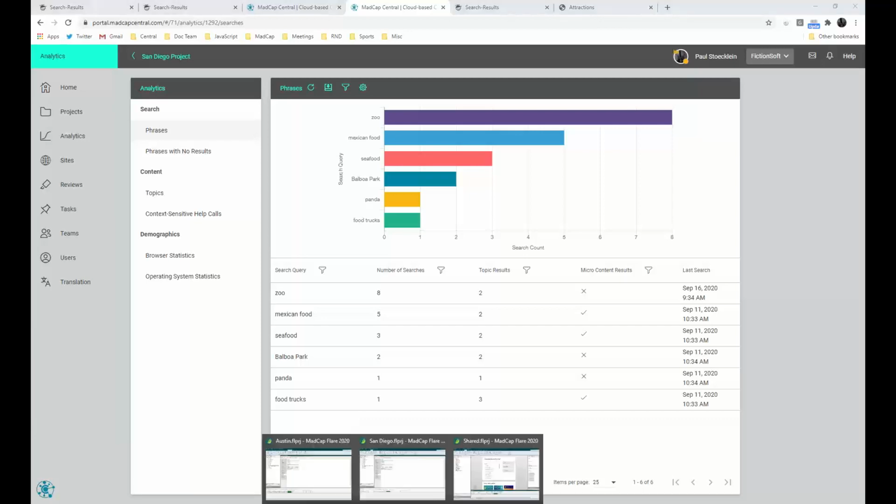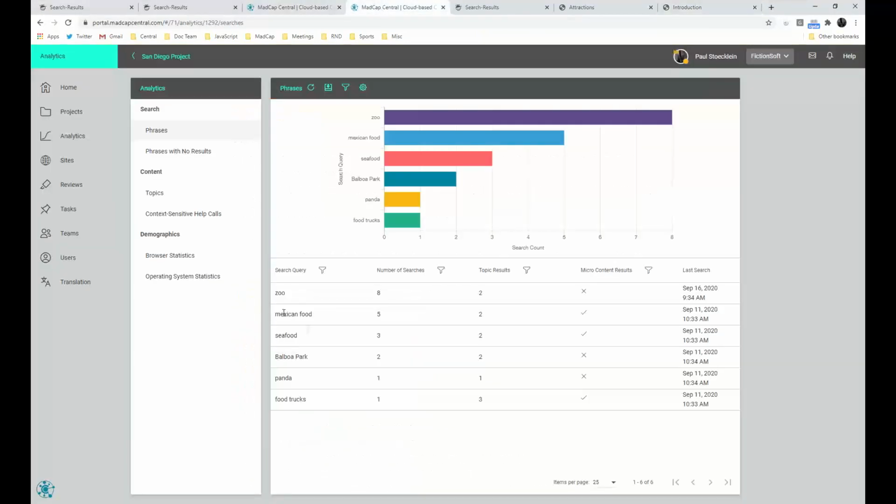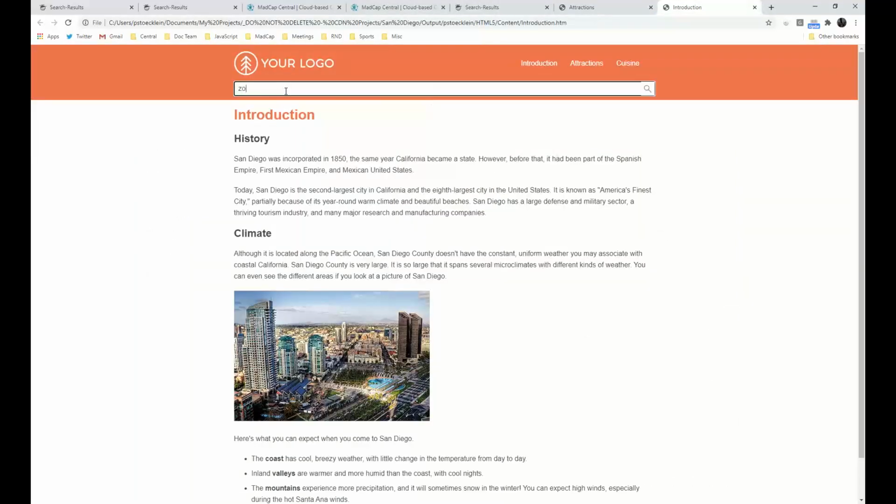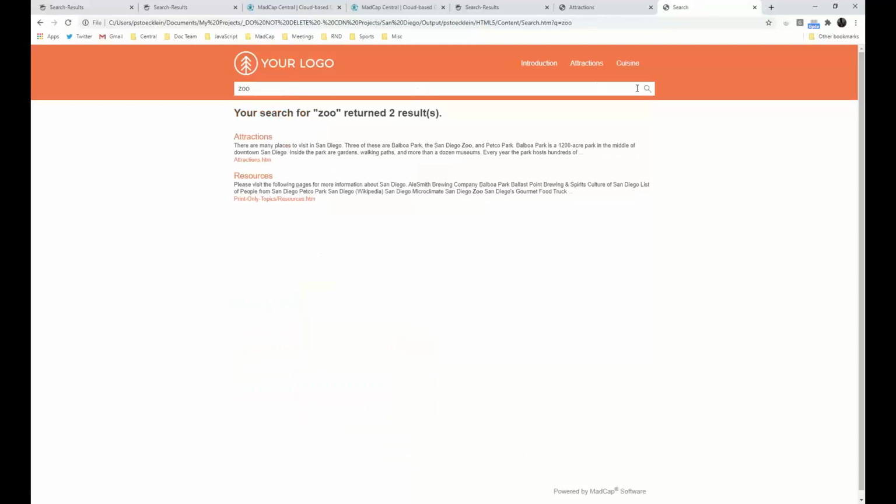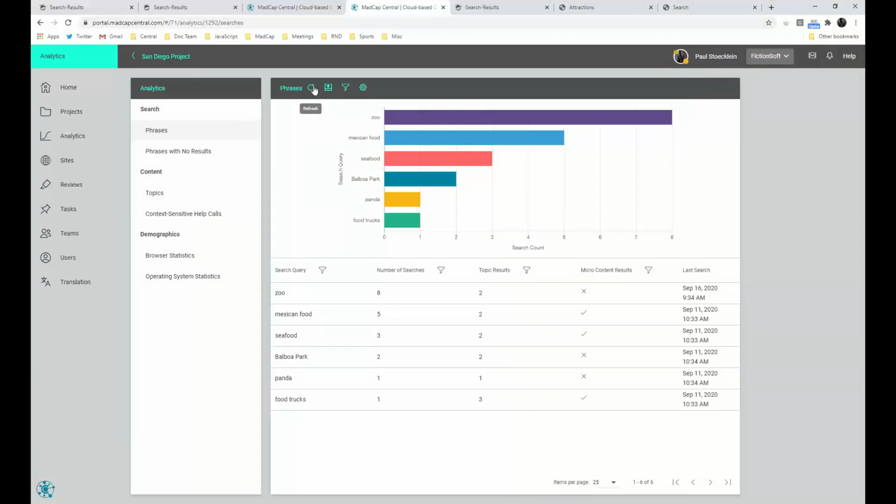So I can actually go in here. I've got some output. Notice that, so let's look at this. Zoo, 8 searches. And if I go in here and I go zoo, and let's click it a couple of times, and let's go back to Central, and I'll refresh, and now I've got 11. So you can see it's simple, it works perfectly. And you can also see over here, I do have the same thing. I've got some things that have micro content and some things that don't.